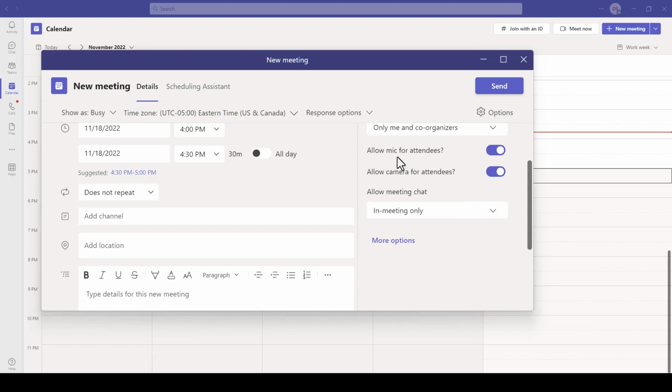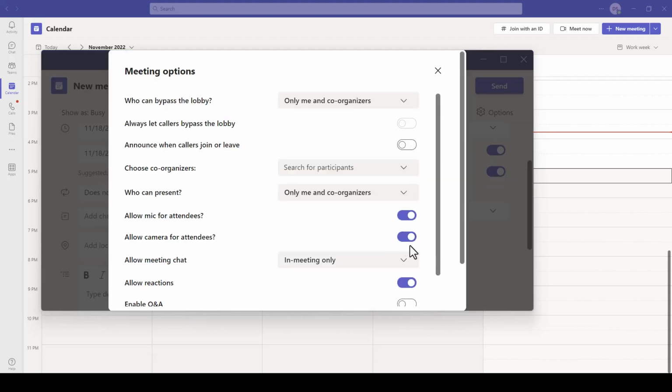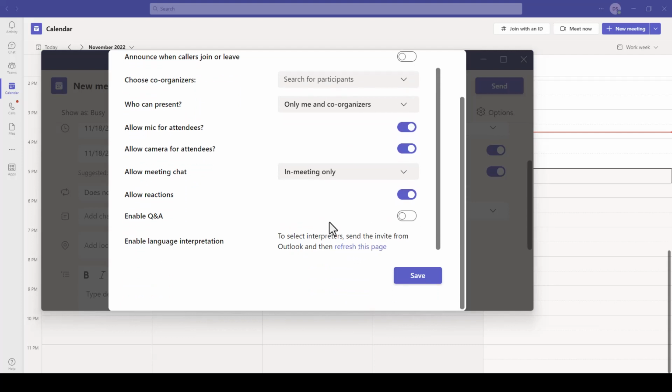The other settings here include allowing the microphone for attendees, allowing the camera, so obviously you want those on unless you have a need to turn them off, whether you want to allow the chat module within the meeting, and then further down you have additional settings even for an interpreter and Q&A and so on.